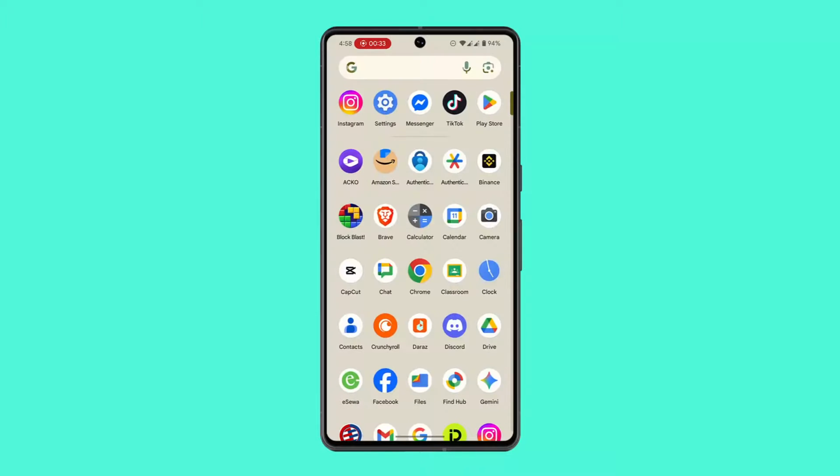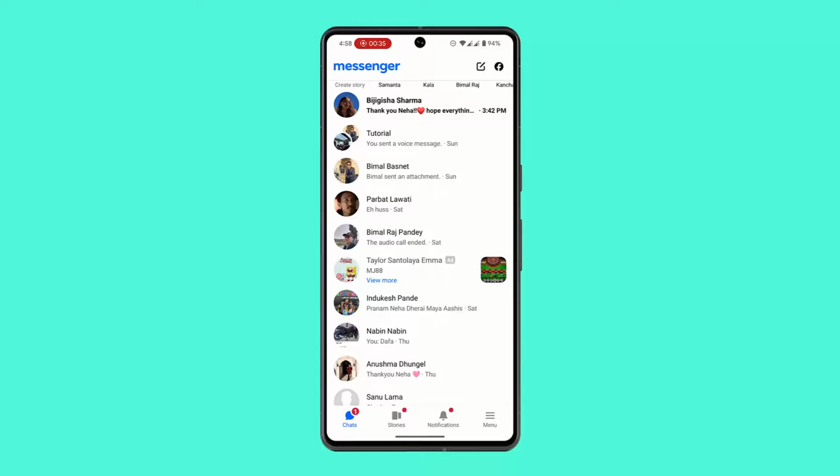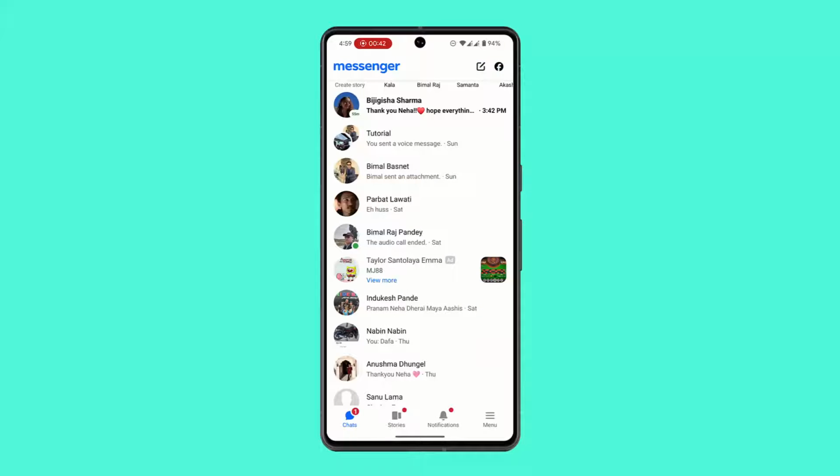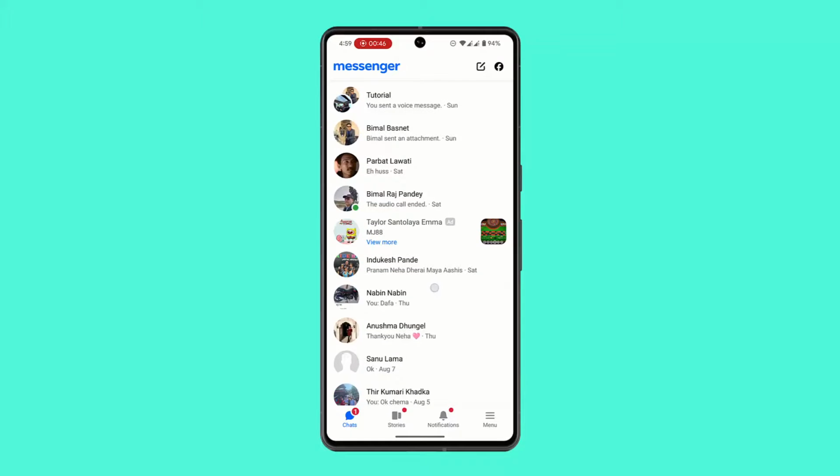So in order to do this, you want to open the Messenger application and log in. After which, what you want to do is open up the chat page, like here.